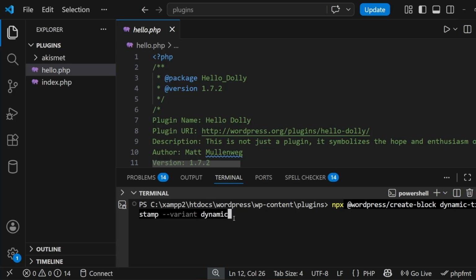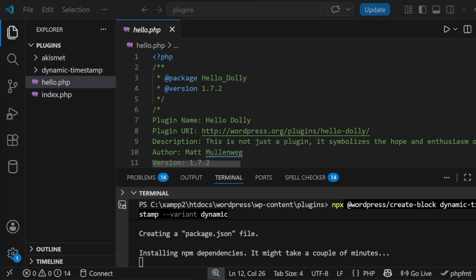It is very important to write this dynamic. If you don't write dynamic, then create-block will give you the static block template, which is something you don't want. So you have to write dynamic. We will have the render.php file, so that we can view the dynamic content on the front end. Then we press enter. It will take some time to get all the files, maybe one or two minutes.